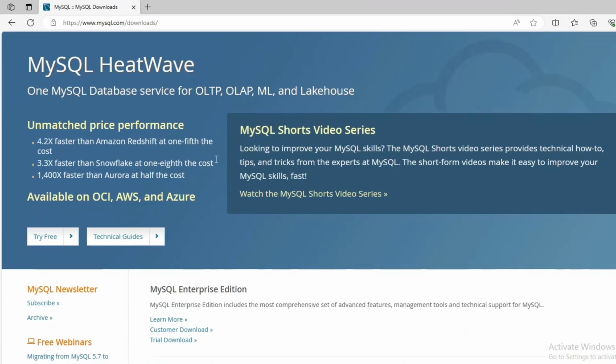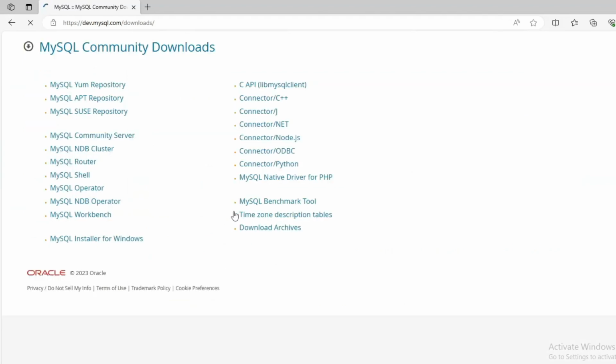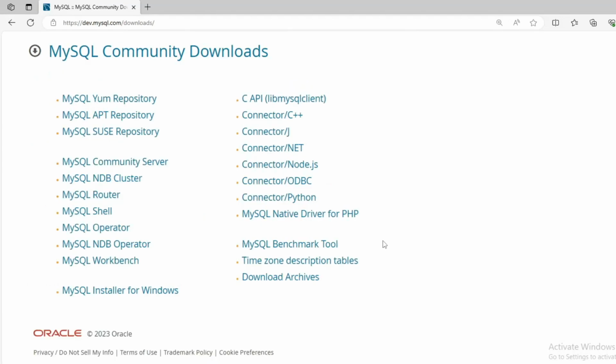And now scroll the screen and select MySQL Community GPL Downloads. Click on here. And see the item here. Choose item MySQL installer for Windows. Click here.